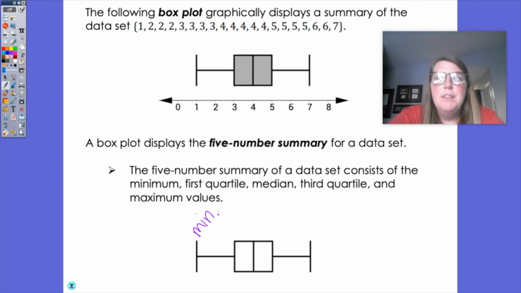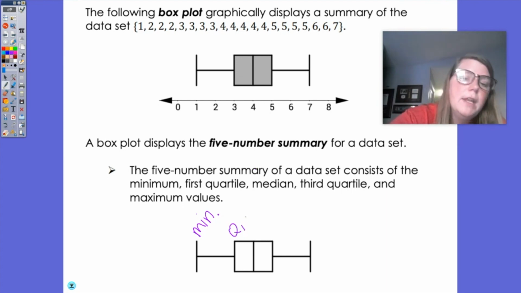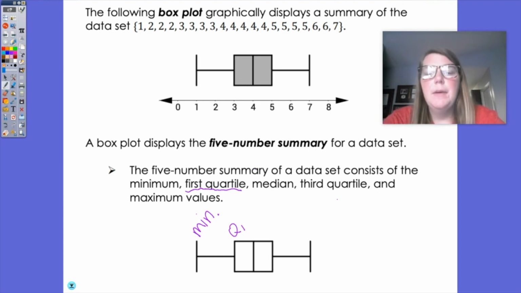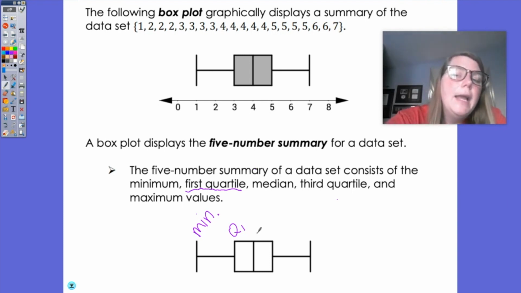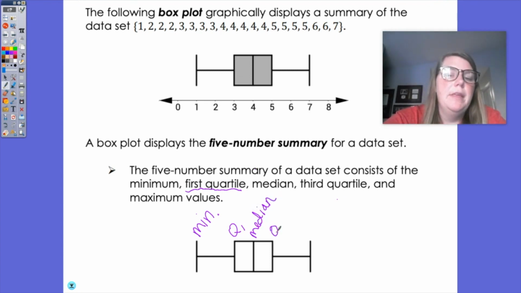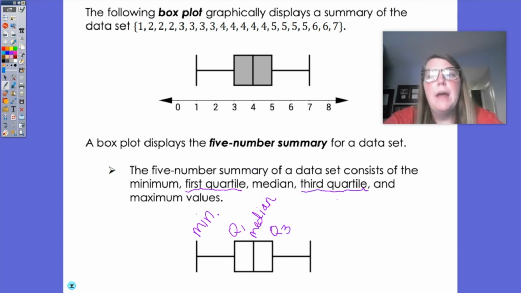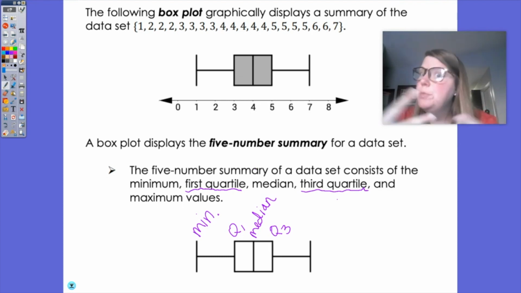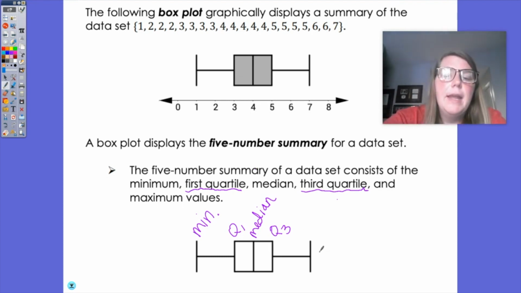The left side of the box is called Q1. Q is what I'm referring to as a quartile. We'll talk about that in a little bit, but that is separating the data into 4 parts. Quartile, quarter would mean 4. The line inside the box would be the median. And then the right-hand side of the box would be Q3, which is also called the third quartile. So that would be like breaking it into 3 quarters, which would be 75%. And then the line at the right-hand side would be the maximum.